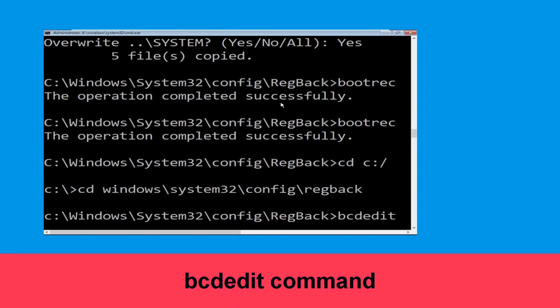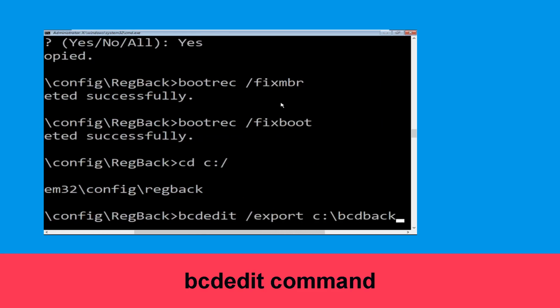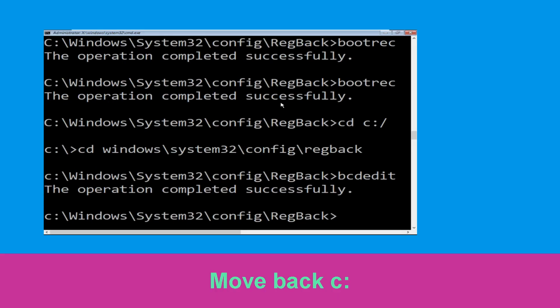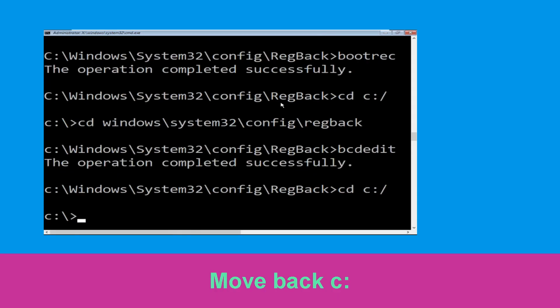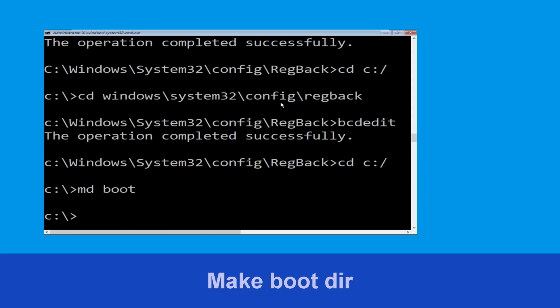Now execute this command. Type bcdedit /export c:\bcdbackup and simply hit enter to execute this command. Then move to the next one. Now type cd c:\ and hit enter. Now execute this command. Type md boot and simply hit enter to execute this command.